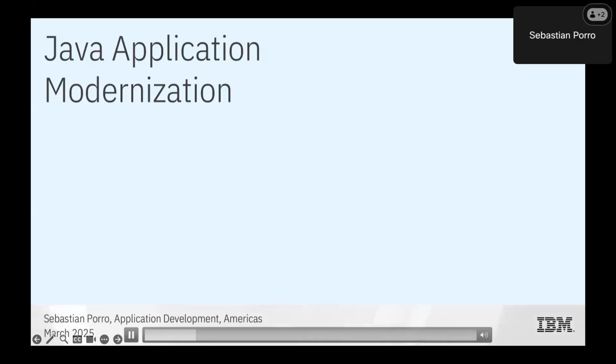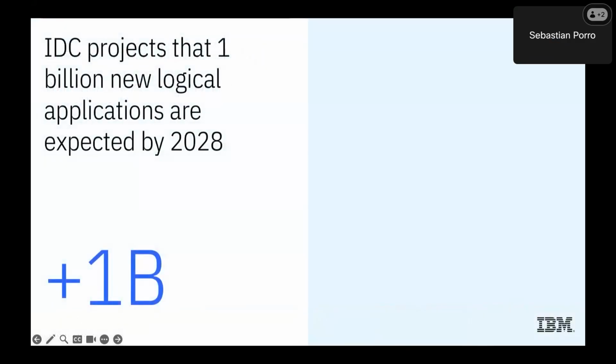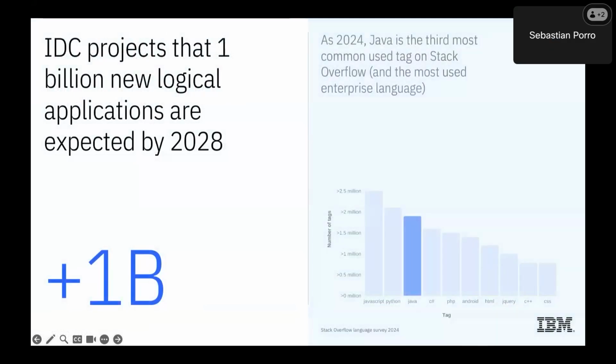I'm going to talk very quickly about our view on Java application modernization. And in order to start this conversation, I want to mention just a couple of data points from analysts. The first one, coming from IDC, talks about the huge amount of new applications that are expected for the upcoming years. And something that is very relevant is that Java is still the most important language when we talk about enterprise application development, as you can see here in these statistics from Stack Overflow.